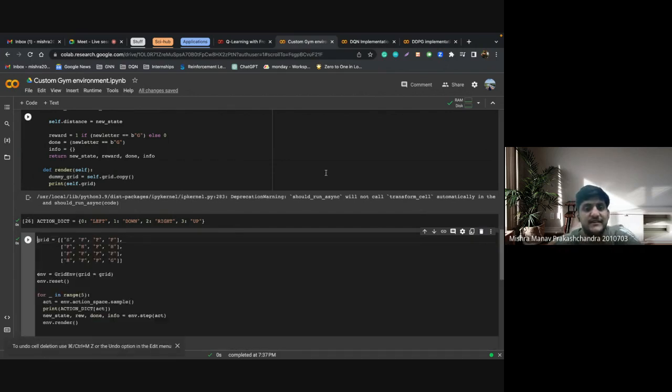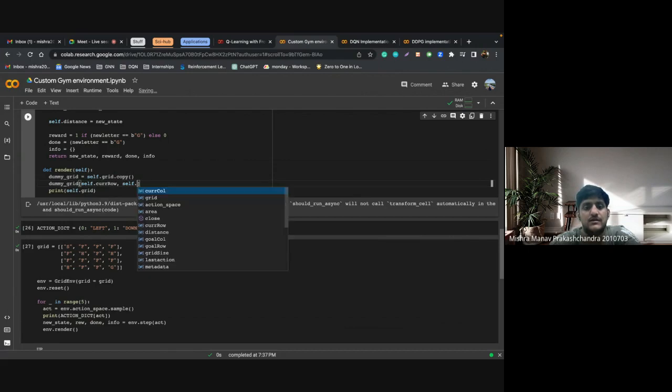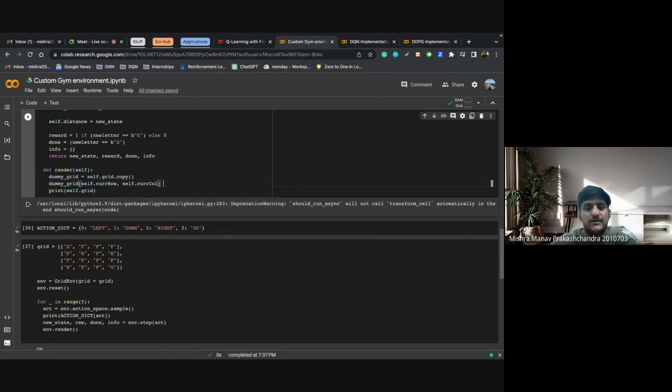I'll copy the grid value here, also in the dummy grid. Self.current_row, self.current_column is B, A. Okay, so that means wherever the agent is present, I should show an A over there, so that things become clearer.